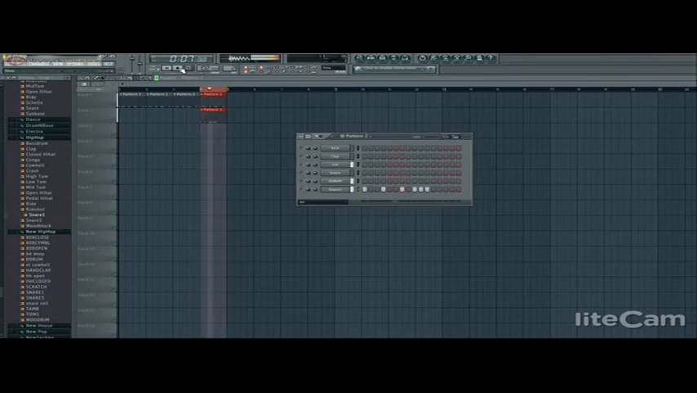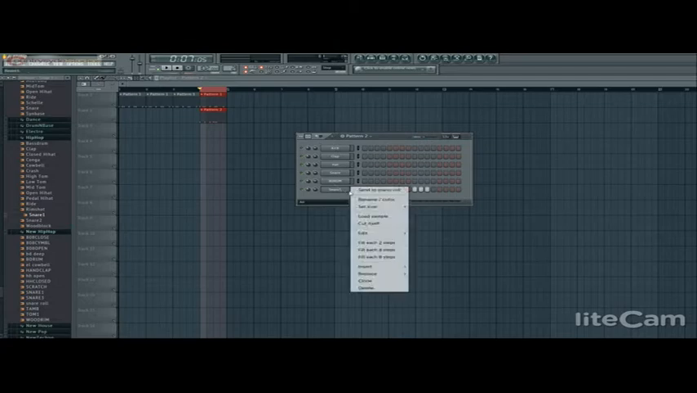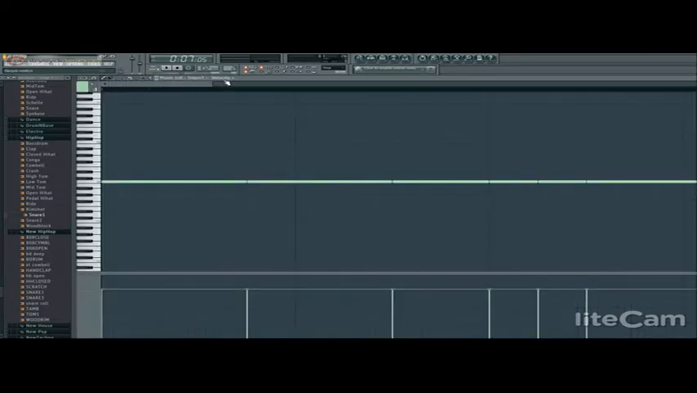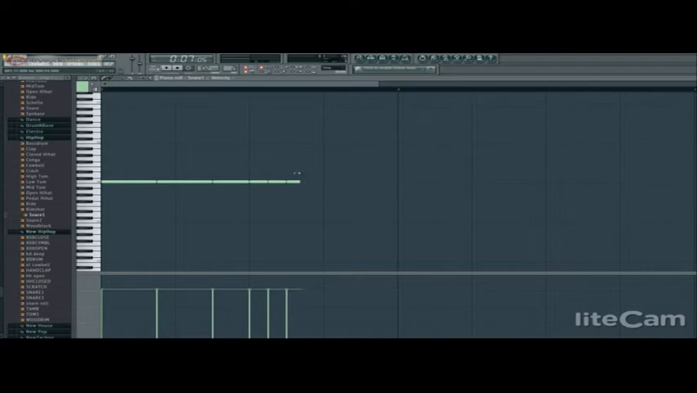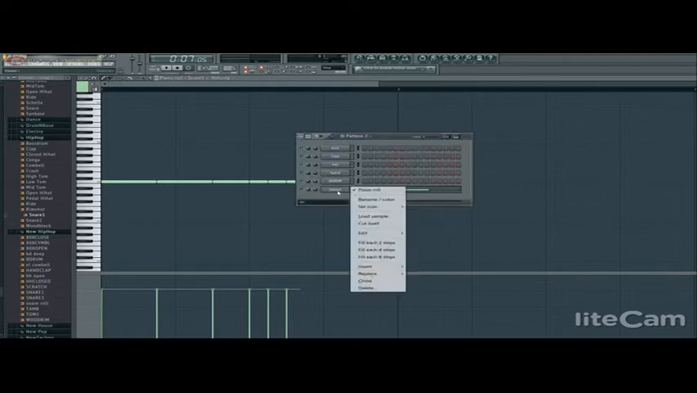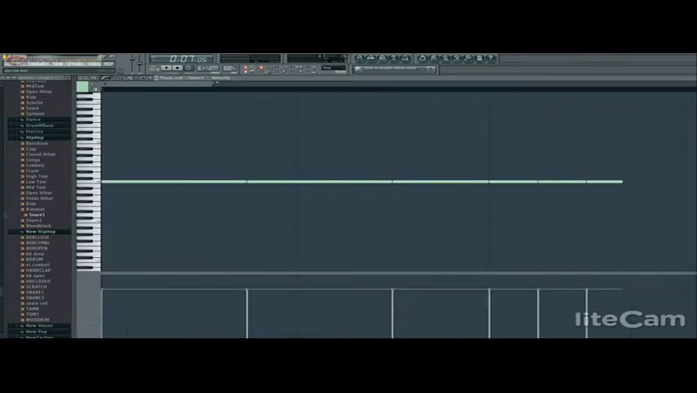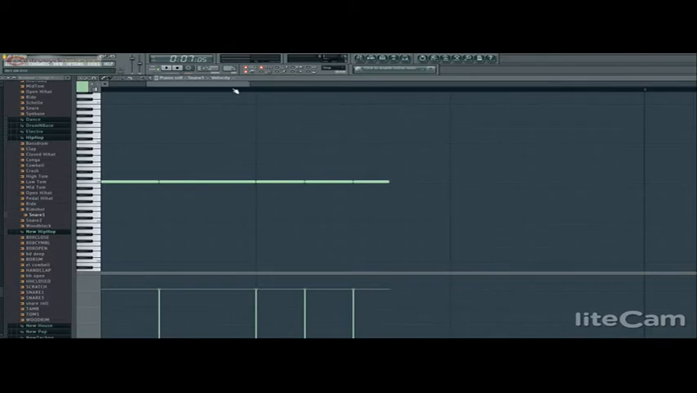So the snare roll is not done. We want to create a snare roll. The timing of the snare roll cannot be gotten from the step sequencer, so we come to the piano roll. This is the piano roll. To come to the piano roll, right click on the instrument and click piano roll. Piano roll allows you to play out more sounds that have very short timings in between the patterns.